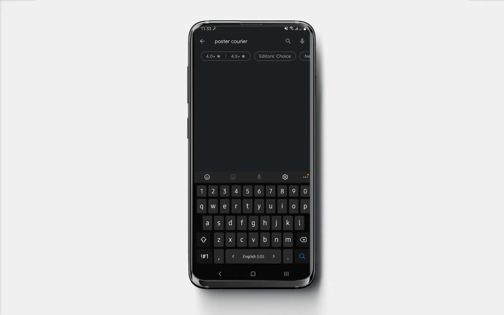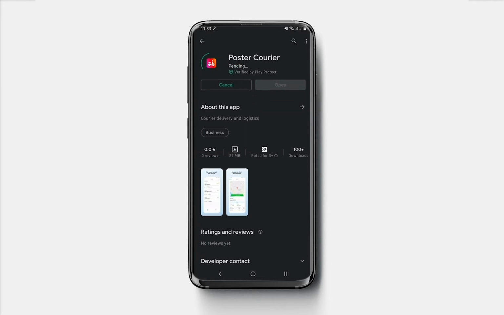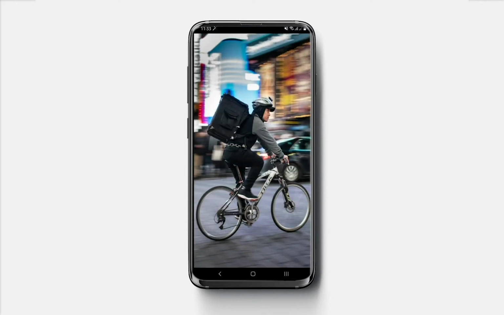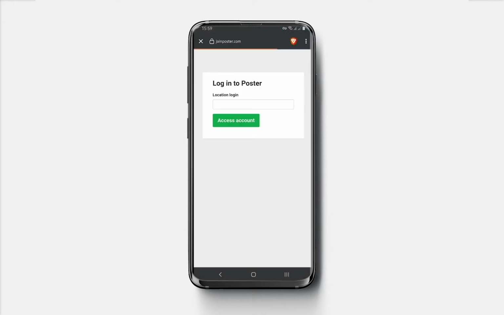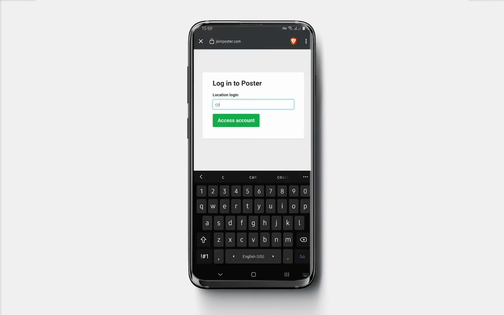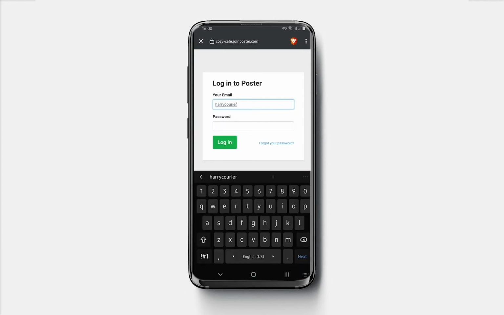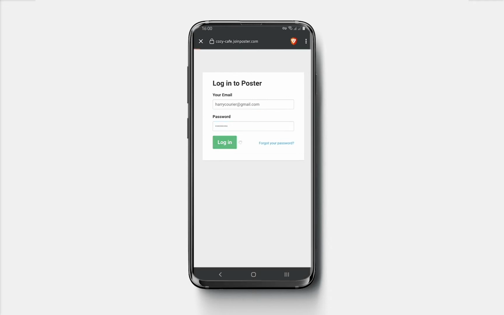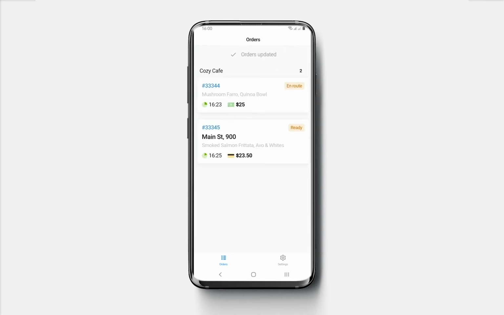The app works on both Android and iOS. You can find the download link in the description of the video, or simply search for Poster Courier in the App Store. After installing the app, the courier has to launch it and click on Login with Poster. They then have to enter the location's login, that is, the subdomain of your Poster account. And now the email and password that you specified in the courier's profile in the management console. In the app, the courier will only see the orders assigned to them through Poster's point of sale.